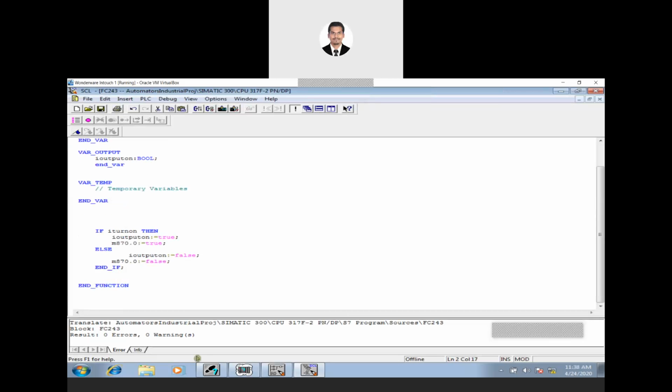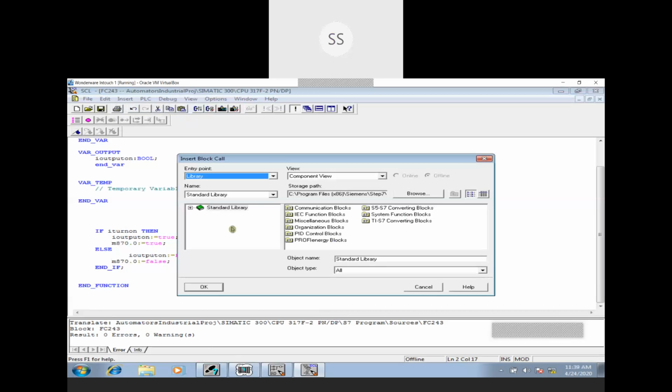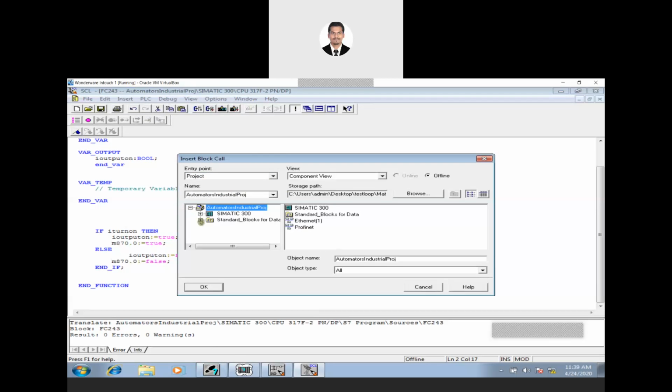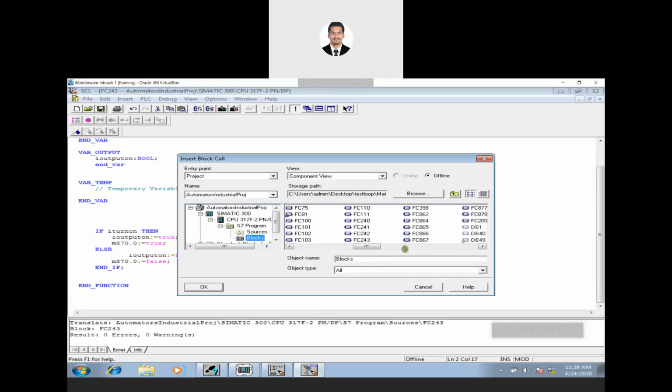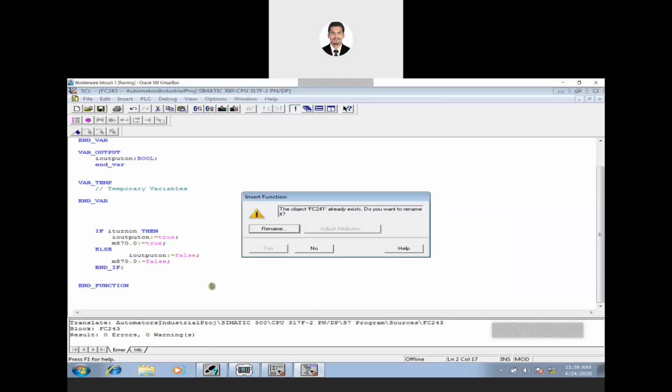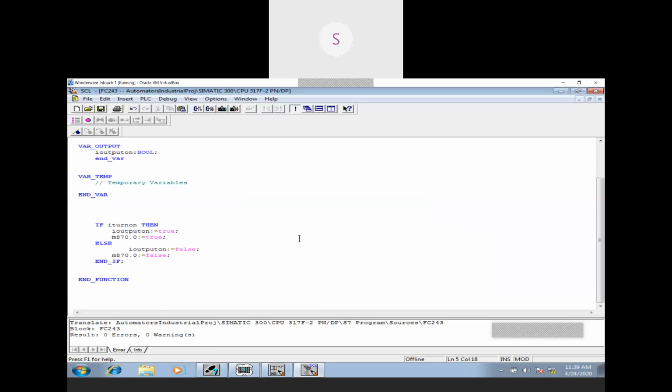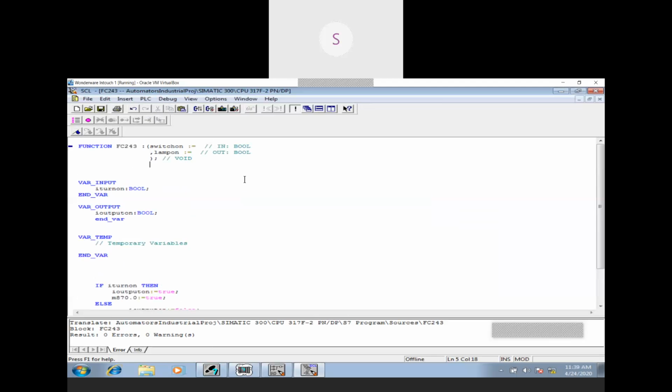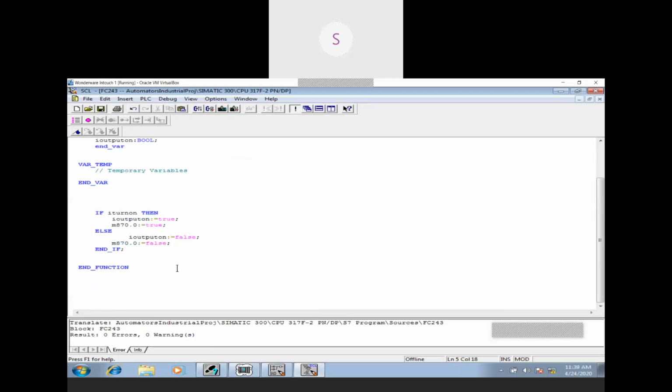Like I said, you can go to insert, block call, use a standard library, or you can also call from your project. The project is Automators Industrial Projects. So I can take the project, and from here you can select the blocks. For example, now FC243. Now you have only shown the FC. How to create FB also? Yes, we can also create one.